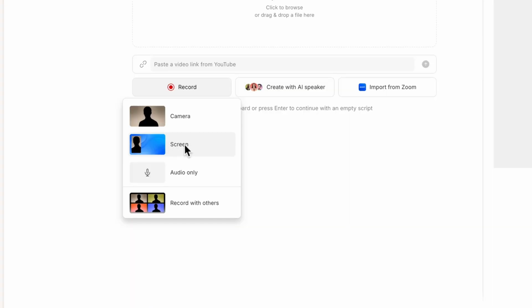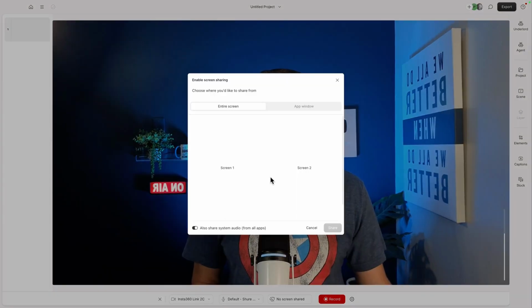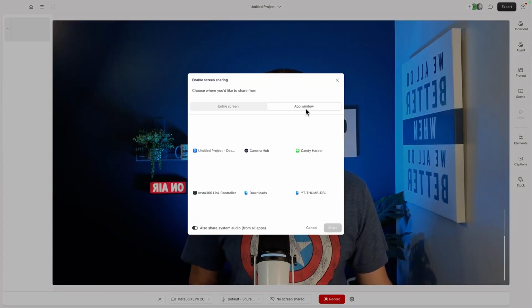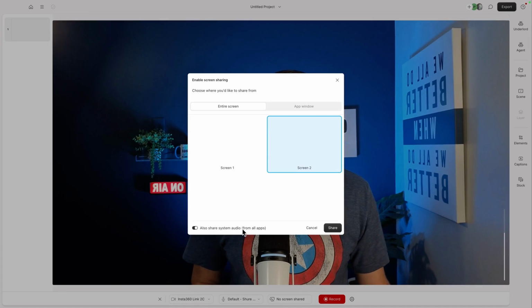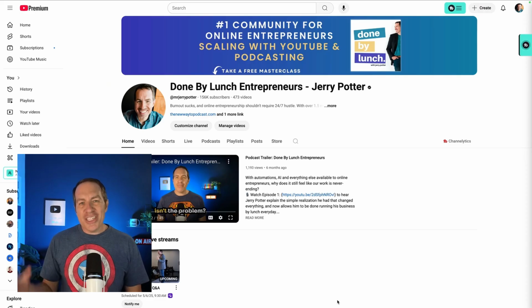So for a tutorial like this, I would choose screen. You can choose which screen you're gonna record from or a specific app. And then there's a toggle down here for if you want to record your computer's audio. I generally don't for most things, so let's turn that off. And then click share. And now if you can see me down here in the corner, it's recording both my screen and my camera as 2 separate video files.